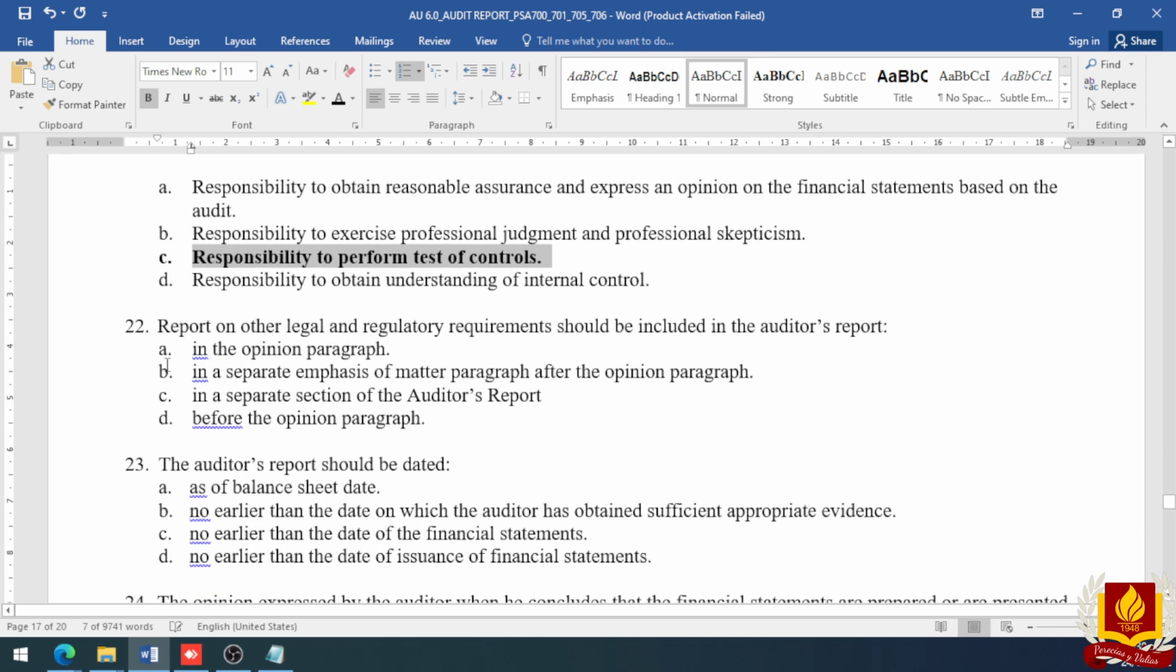Next, number 22. Report on other legal and regulatory requirements should be included in the auditor's report. Siyempre, wala yan sa opinion paragraph kasi other section yan eh. Separate section yan. So, pag mayroong report on other legal and regulatory requirements, yung auditor's report, dalawang report ang laman nun. Report on the audit of FS and then report on other legal and regulatory requirements.